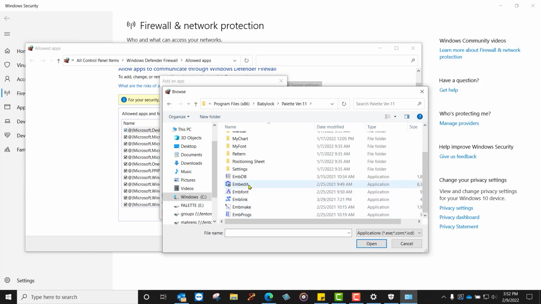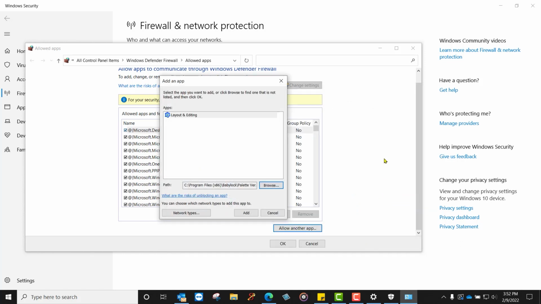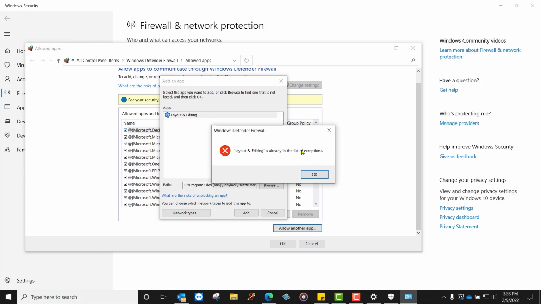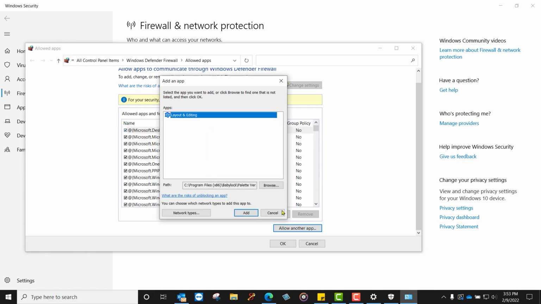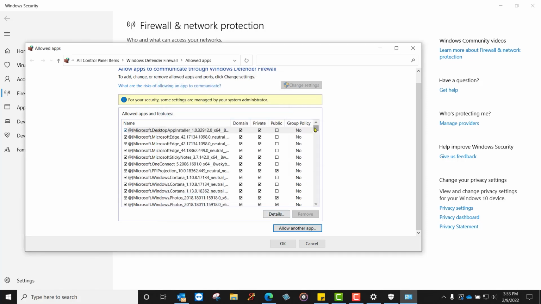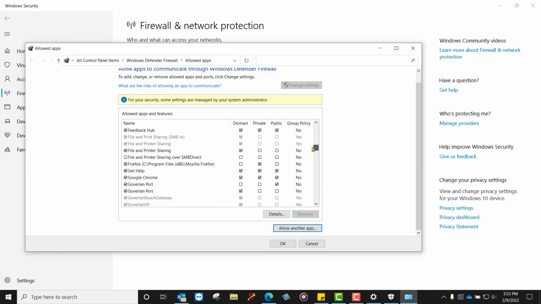So for the purposes of this demonstration, we're going to allow EMB Edit, which you can see the file description is layout and editing. We're going to add this to the exclusion on my antivirus. So here it is, layout and editing, and I want to add this. Oh, it already exists in my exceptions, which is great. But if it doesn't, it would simply allow me to load it, and then I would be able to find layout and editing in my list right here.